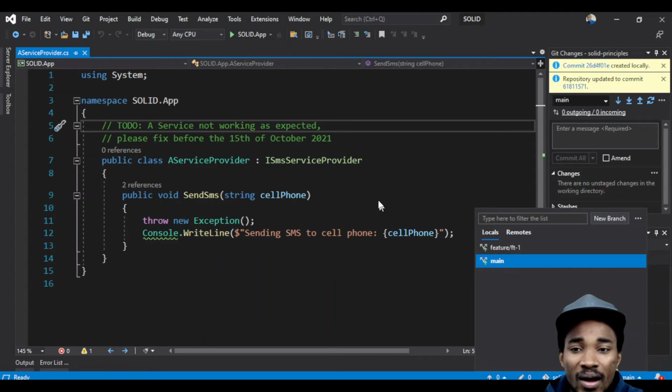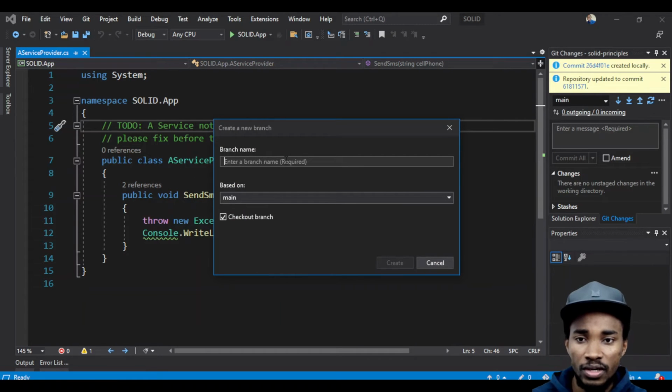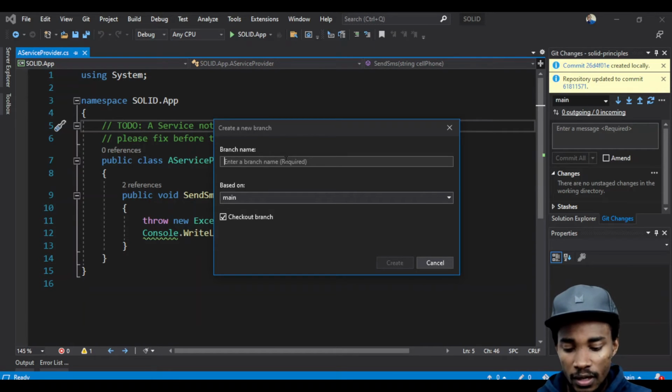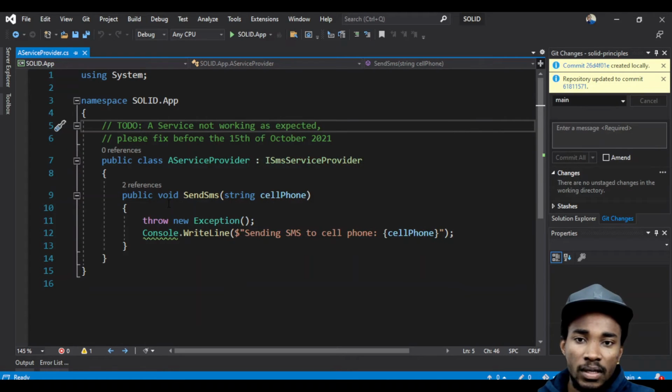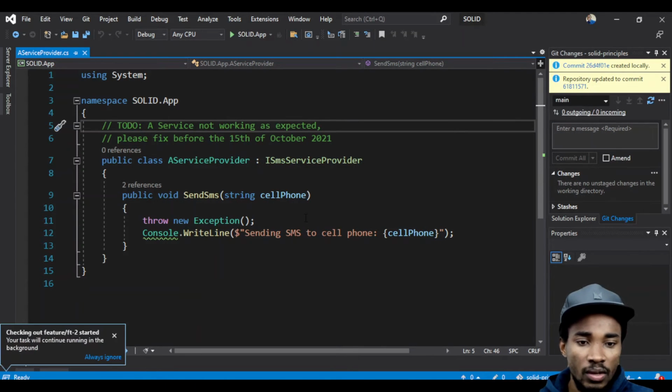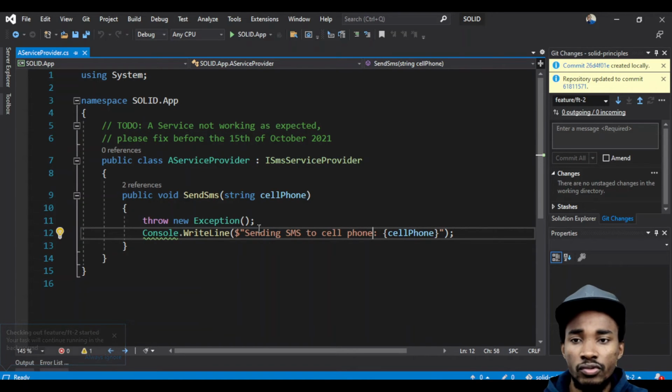Another thing I want to show you is a scenario where you create a new branch. I'm creating a feature branch. Let's say I'm creating a new feature, but let's call this ft-2 from main. In this one, what I want to show you is a scenario where you want to do a cherry pick. So we have ft-2.